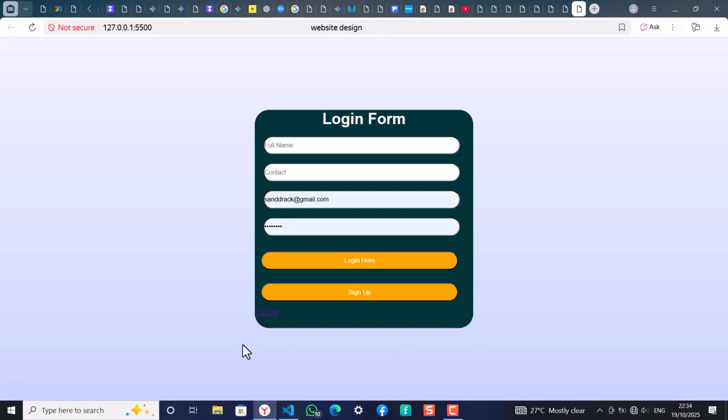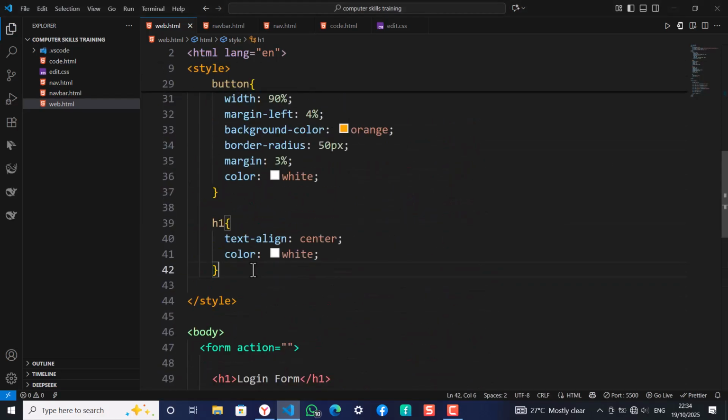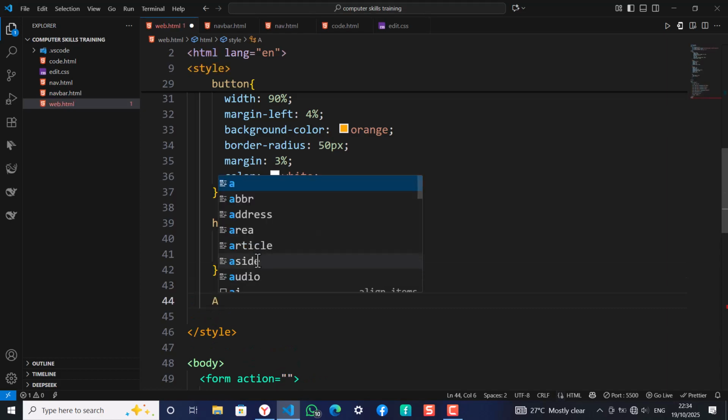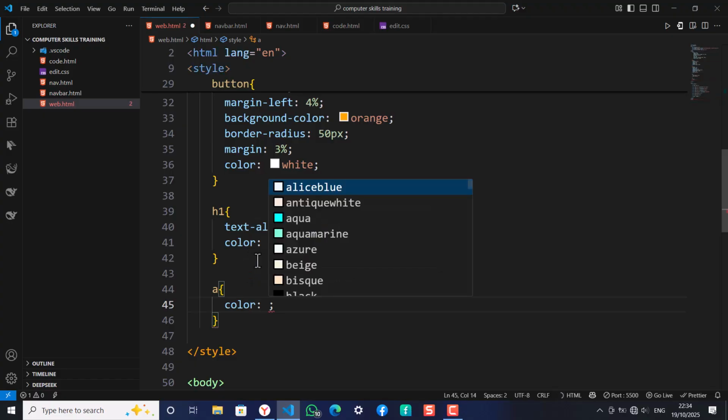So after running it, you will see that we have our login here, but the color is blue, so we don't see it clearly. So let's go and use CSS to edit it. So let's come here and then type a, small a like this. Now let's open our curly bracket and then type in color. So color, let's select white.